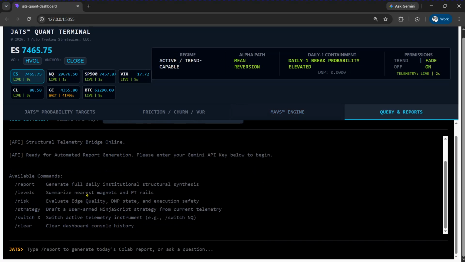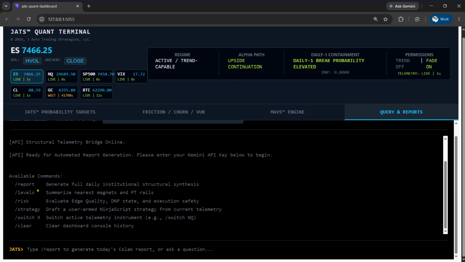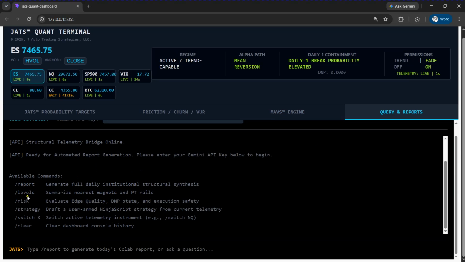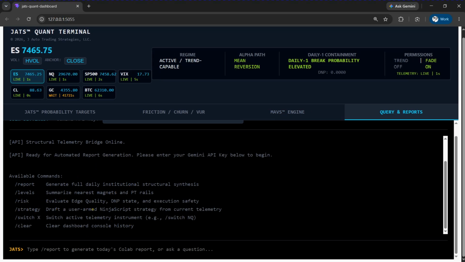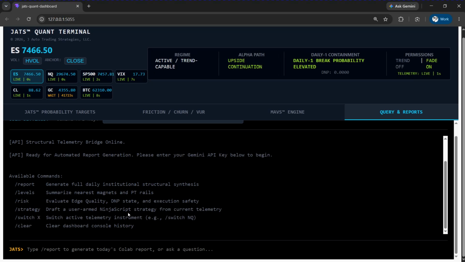All right. So here's your query reports. You can type slash report, and we'll get you that fuller daily structure analysis. You can do slash levels, which summarizes the nearest margins and rails. Slash risk, very important, evaluates your edge quality and execution safety. Slash strategy.